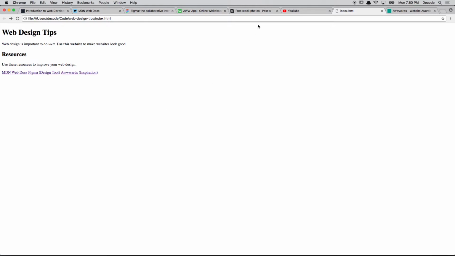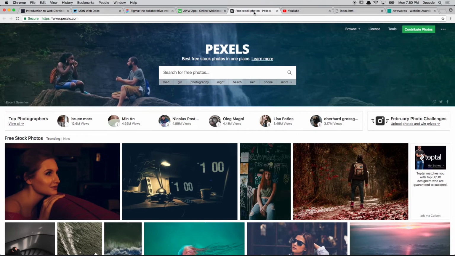Now, fortunately, there are websites that contain images that are entirely free for you to use. You don't have to add any credit. You can if you want to, but you don't have to worry about the legal ramifications of using them. So this website I'm looking at right now is called pexels.com. That is P-E-X-E-L-S, and it has a whole bunch of free photos.